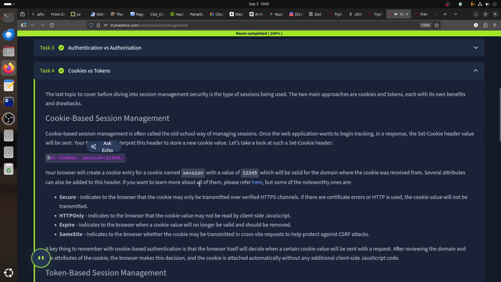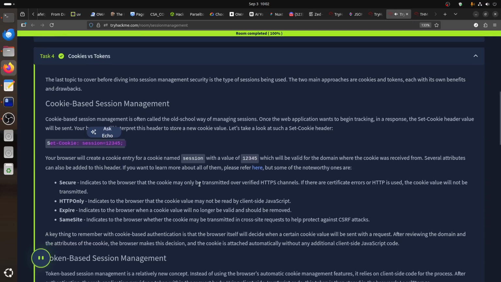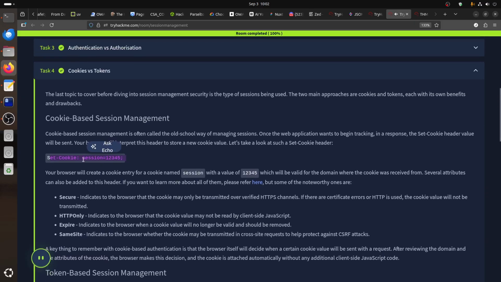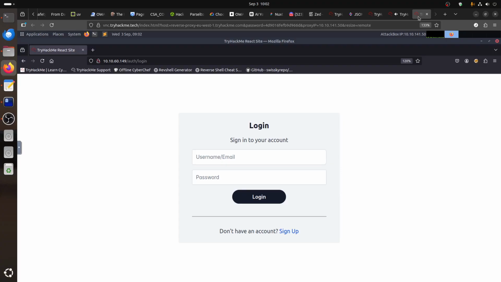And then we have the session. You always get a session cookie with the Secure flag, which indicates to the browser that the cookie may only be transmitted over HTTPS. HttpOnly indicates to the browser that the cookie value may not be read by JavaScript. So this is more secure, and then SameSite. So we can play this room quickly.